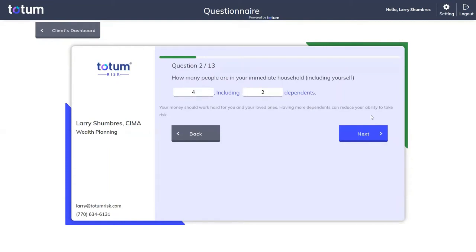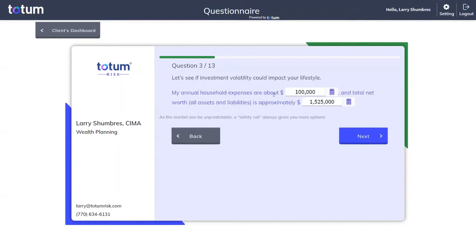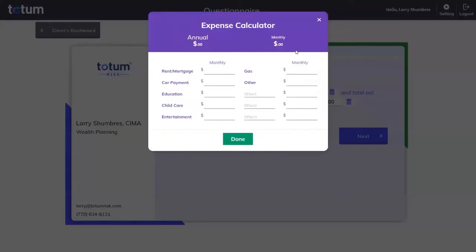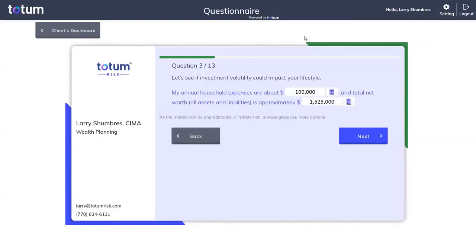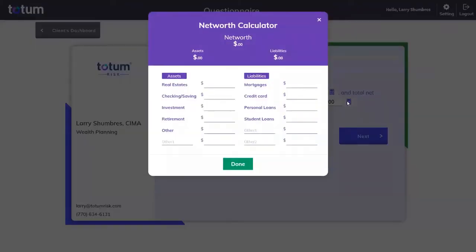We're actually looking at a lot of detail in the back end as well as the data points that you're entering to come up with a better risk capacity score and risk preference score. And I'll get more into that in a few minutes. Annual household expenses and net worth, pretty simple. If they don't know their annual expenses, there's a calculator here. Same thing with net worth. If they're not sure what their net worth is, another calculator to fill that out.